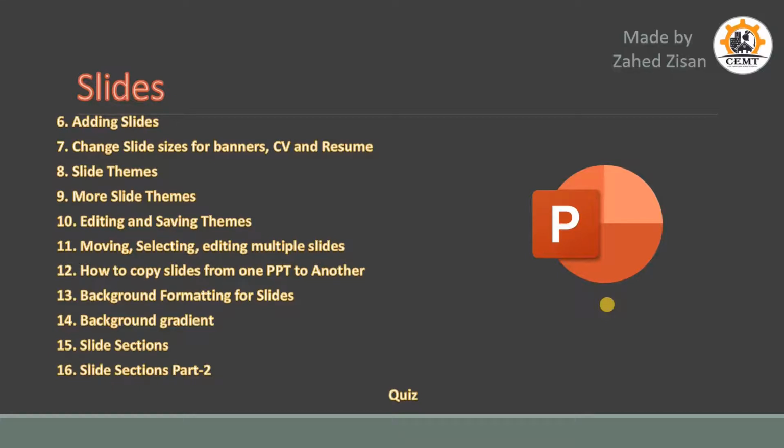We're also going to learn about background formatting for slides and background gradient formatting, and then we're going to learn about slide sections, which can be very useful to you. And at the end of the section there's also a quiz.